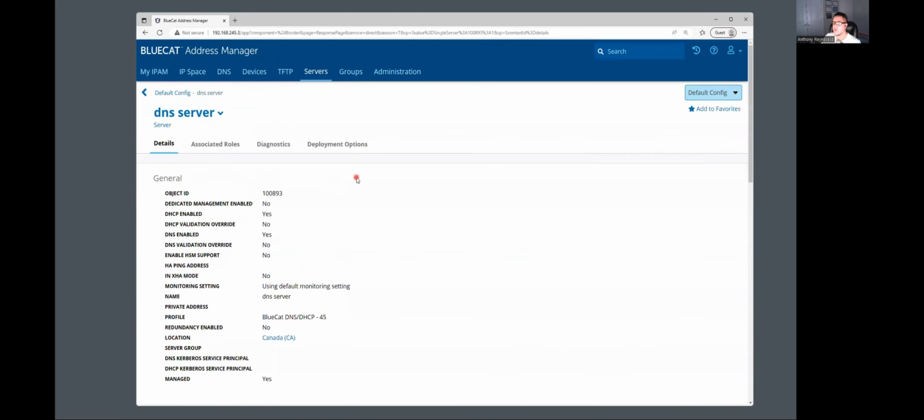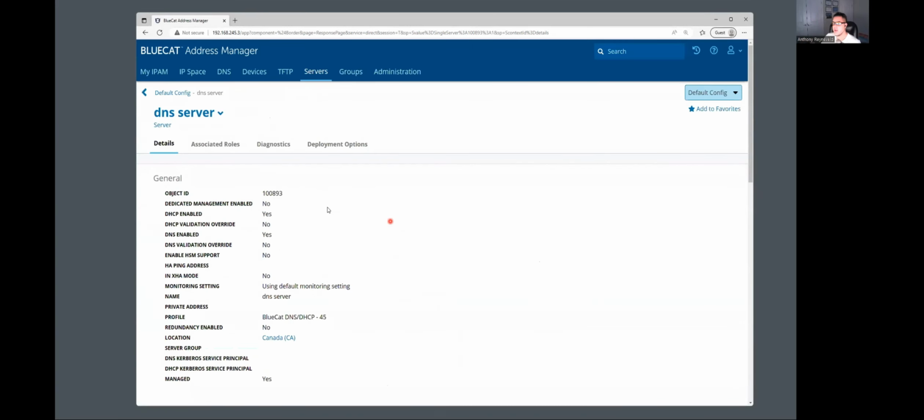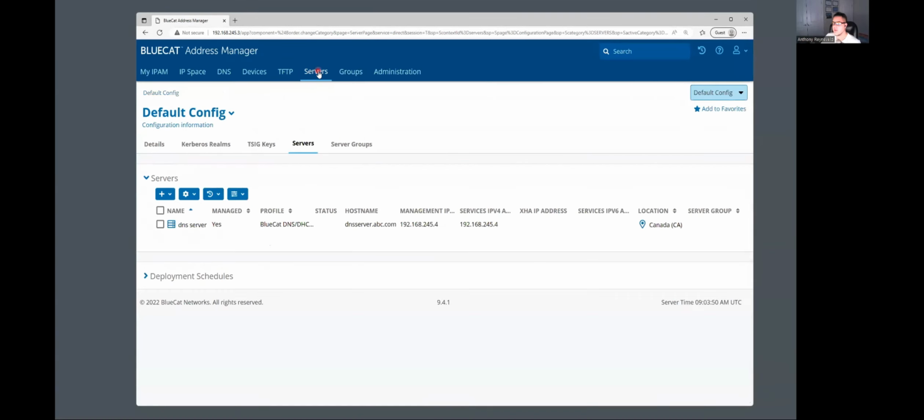Amazing. So we have successfully updated and patched the BlueCat Address Manager to 9.4.1 with the latest and greatest patch. And then we went to the servers tab, and of the managed servers that I have listed, we were able to upgrade the BDDS, BlueCat DNS DHCP server, from 9.4.0 to 9.4.1, and then apply the available software security patches released by BlueCat.